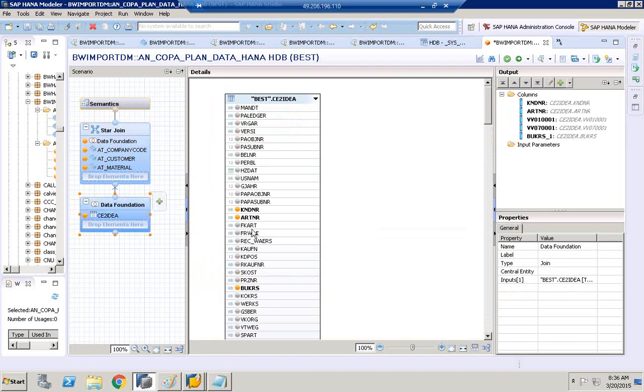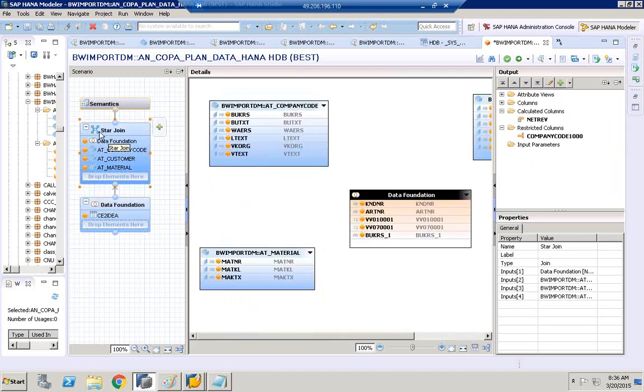Now you see, we can see one thing here. I selected BUKRS, but in the output it displays as BUKRS_1. If you notice here, for the other columns KNDNR is displayed as KNDNR. For ARTNR it displayed ARTNR. For BUKRS it displays BUKRS_1. Why? It creates an alias column. Why it creates an alias column is because in the star join, if you see, I already have BUKRS in the company code. In order to differentiate this BUKRS from that BUKRS, it automatically creates an alias _1.